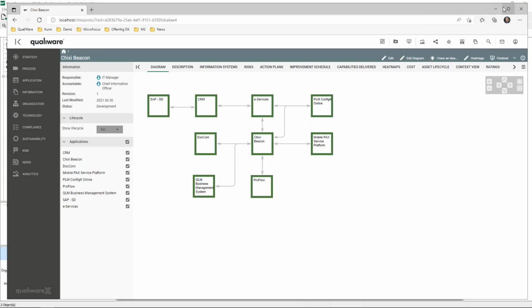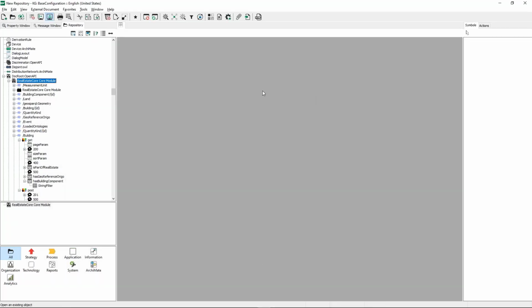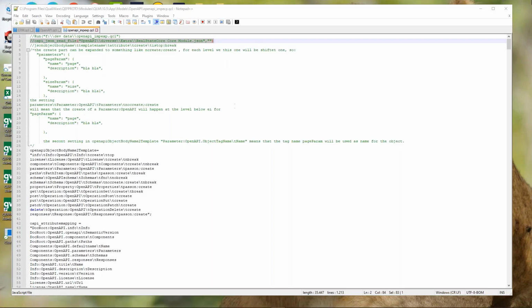So that was all I had to say about API. Now the good thing is that when we release this, it will all be able to generate the API. So if you don't have an API for your system and you're building that, you can generate the OpenAPI file from QLM as well, or from QualiWare as well. Okay, so that was pretty much it.